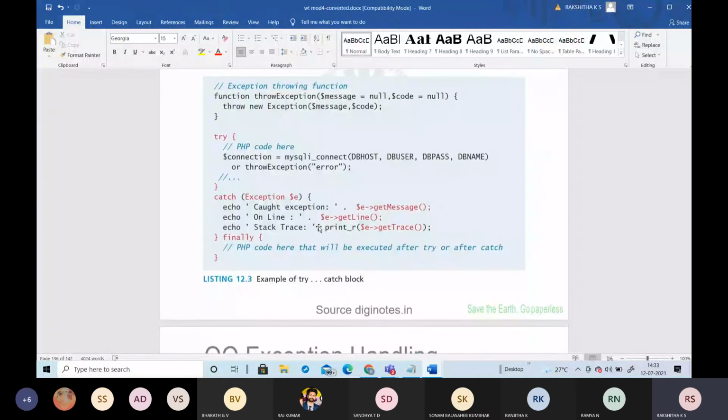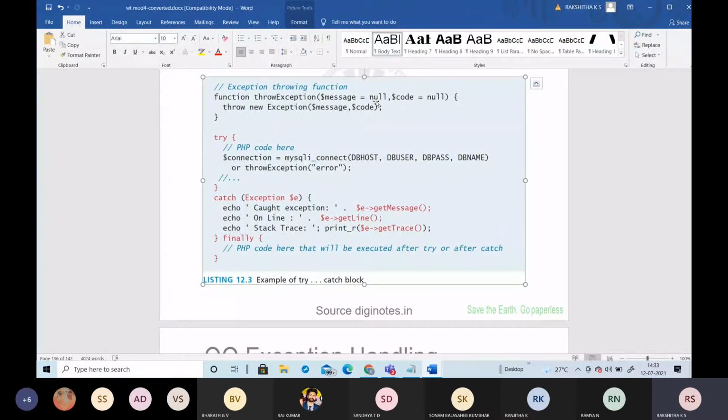Here is the exception throwing function. The name of the function we have taken is throw exception. In this function, if the message is equal to null and the code is equal to null, those are the two different attributes. In these two attributes we have taken two values. It throws a new exception, where one is the message we are passing and one is the code we are passing, in the try block.